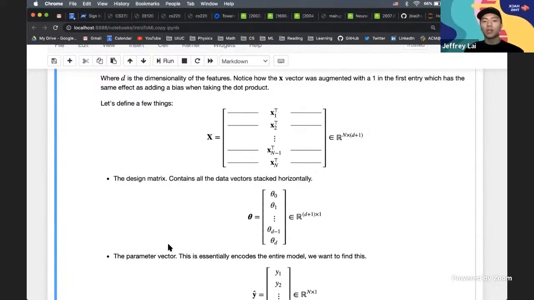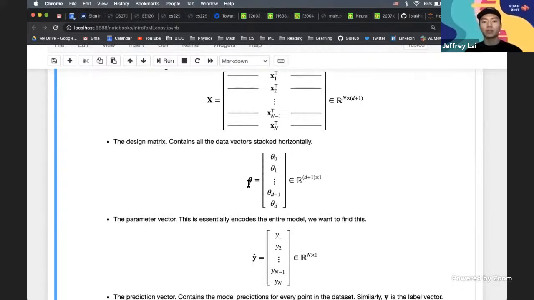Okay, now let's define some things. We're going to design a matrix X, capital X, where we take all of our augmented data vectors, that is with a 1 on the very first entry, turn them into row vectors, and stack them on top of each other. This matrix is going to have a shape of n by d plus 1, right? This is just saying that it is a member of the real-valued matrices of this shape. That's what this fancy notation means. This is called the design matrix.